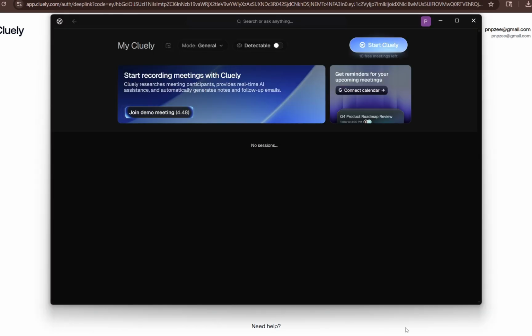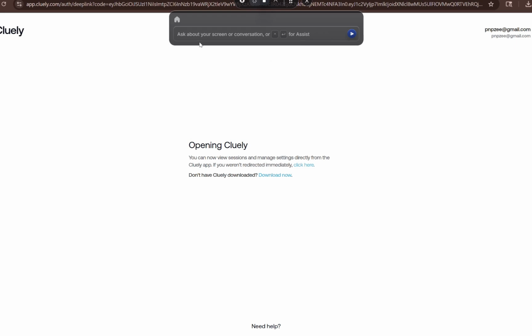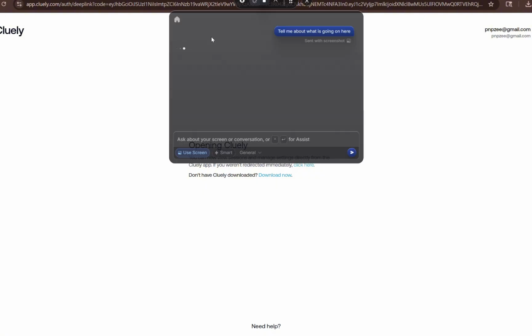Once you're logged in, you'll see the main dashboard where you can start new projects or access your saved work. To create a new project, click New Project, name it, and select a template that fits your needs best. And that's it. Your basic Cluely AI setup is ready to go.